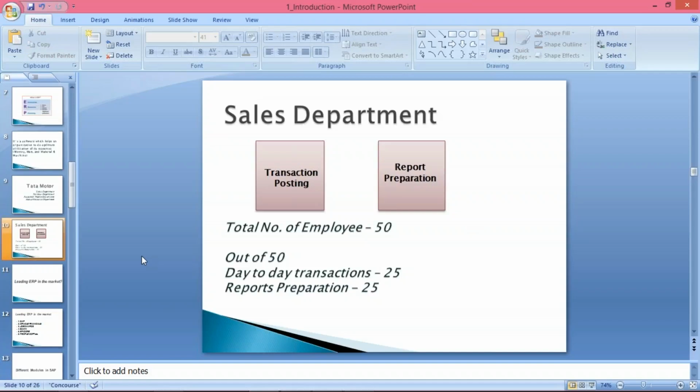So they have, let's suppose, a total of 50 employees in their sales department. Now what exactly are these 50 employees doing for Tata Motors? Since Tata Motors is a very big, very large organization, they will have a huge number of customers. Huge number of customers means a huge number of transactions taking place on a daily basis.